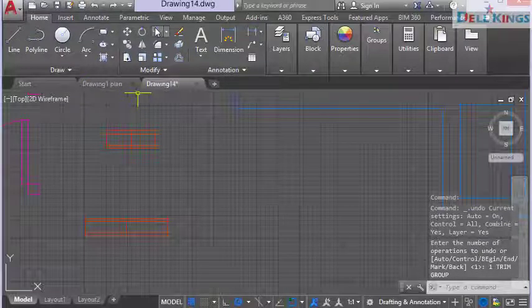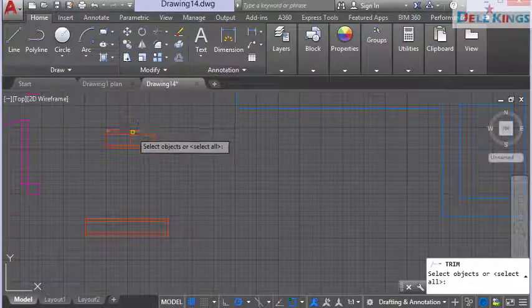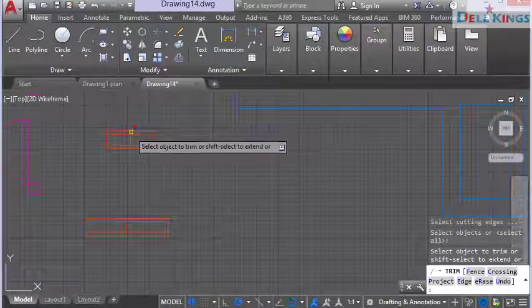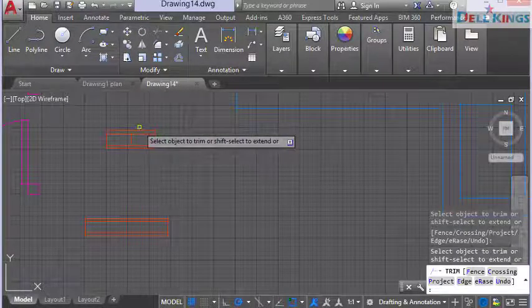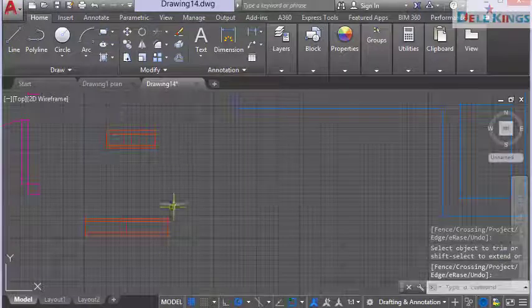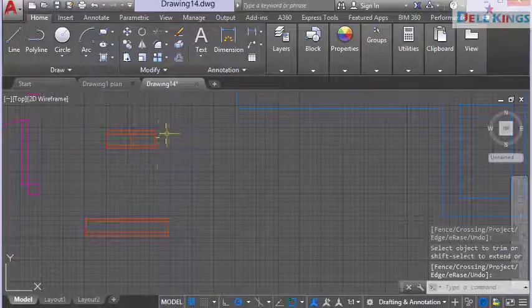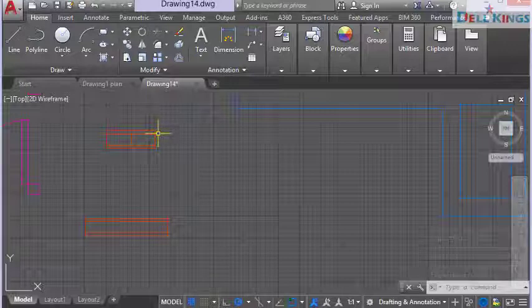So pick the trim tool again and then press enter. So we trim this point here and then trim out this point. So we have these 2 different windows which we'll be using for our drawing. And so next we're going to create block again, just like we did for our door.